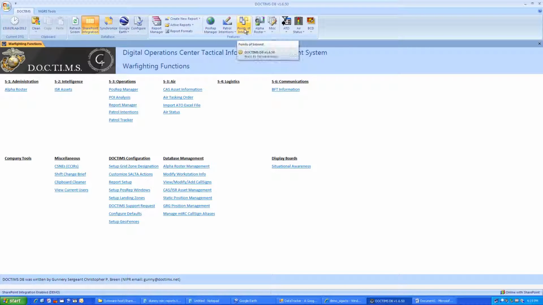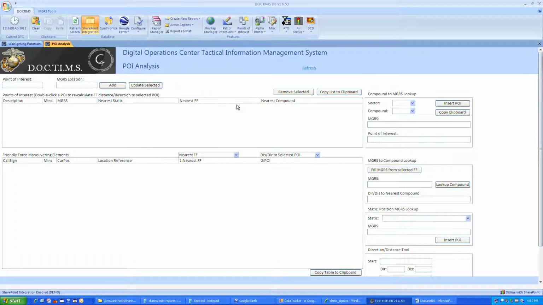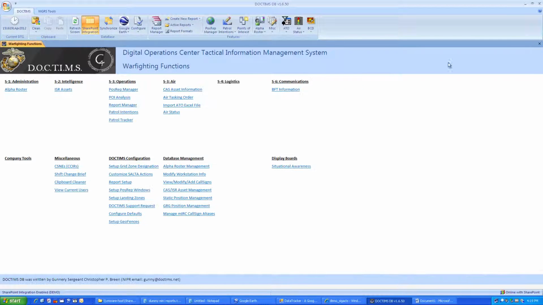We've got points of interest. We're going to go into that in some detail later. That's going to allow you to plot on the map and to see various, not statistics, but direction and distance and how close friendlies are to a specific location and so on. And we'll get into that.